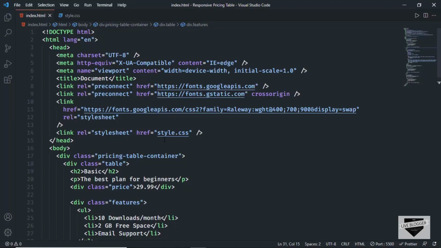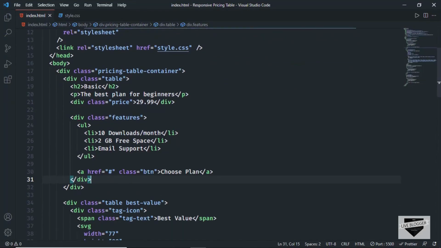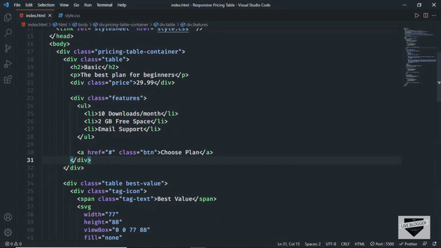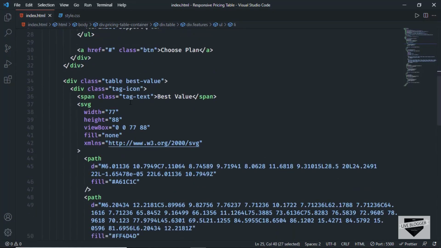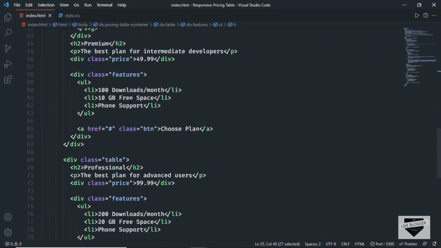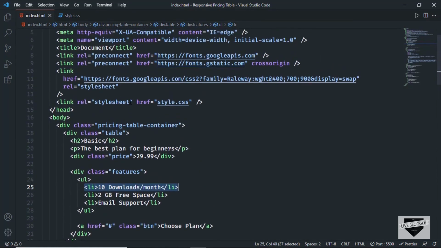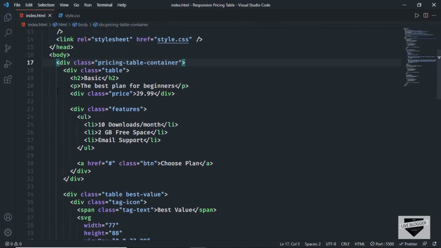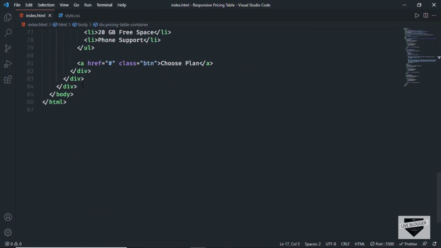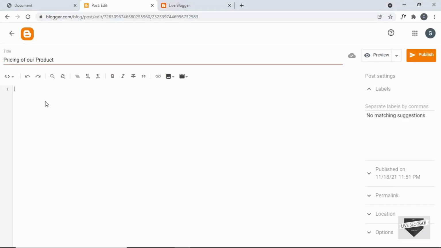Alright, this is the source code, and here you can go ahead and change all this content over here. You can change the name, the paragraph, the price, and all of these over here. You can even add new features by just copy and pasting this list item, and you can also remove features from here. So in this way you have 3 plans over here. So let's copy this HTML and let's paste it in our Blogger post. So I just copy from here till the end, till here. So let's copy this and let's go back, and I'll just paste it over here.